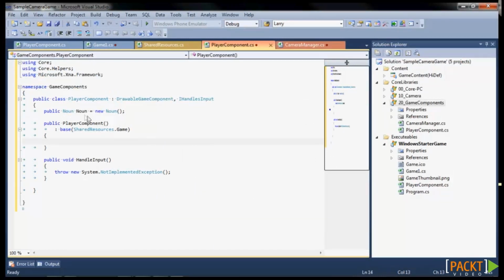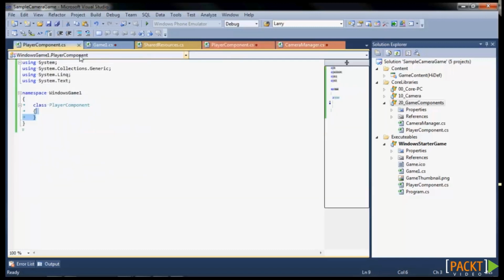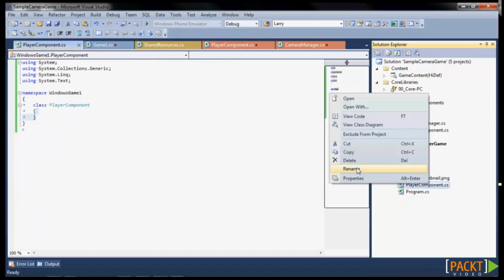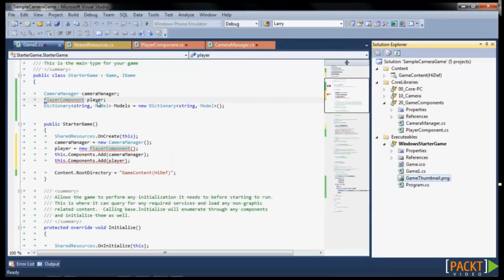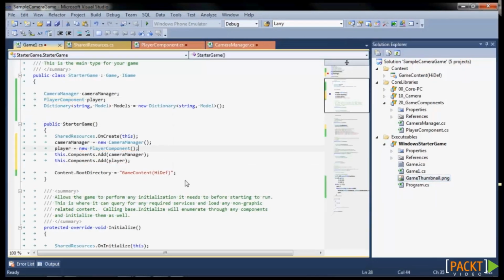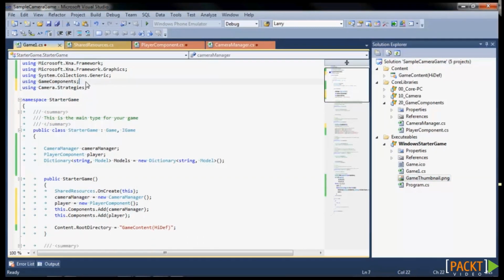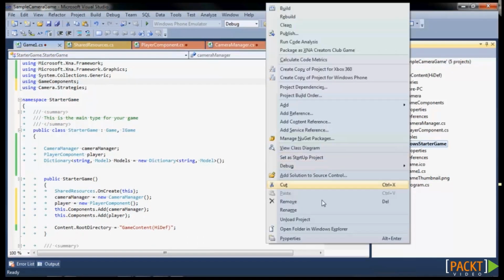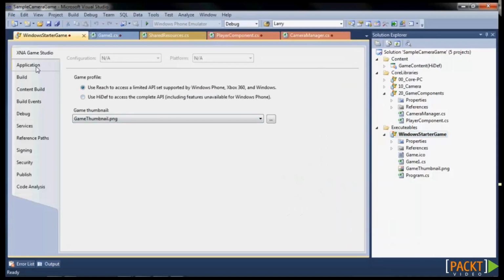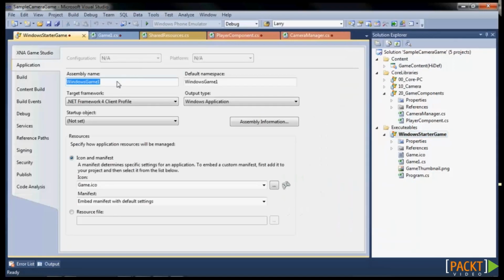Okay. And our player is a drawable game component. It handles its own input, and it's got a noun in there. But other than that, it doesn't really do very much. So let's get rid of this one, because we do not want him. Okay, that makes things look a lot better. Let's get rid of that. Got a namespace issue here. Let's fix that. This should be Windows Starter Game.